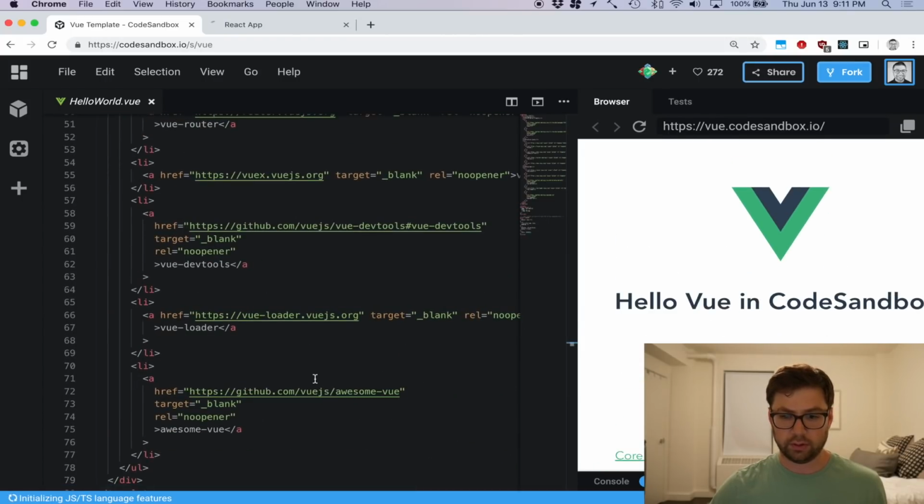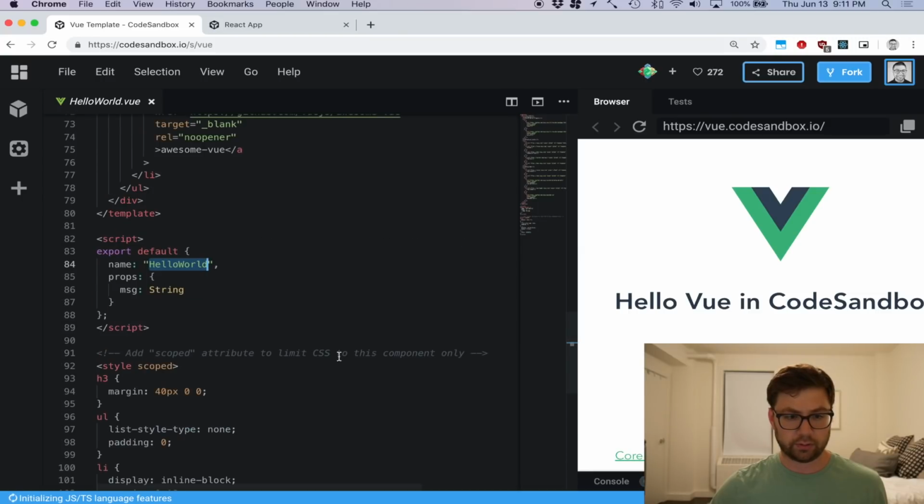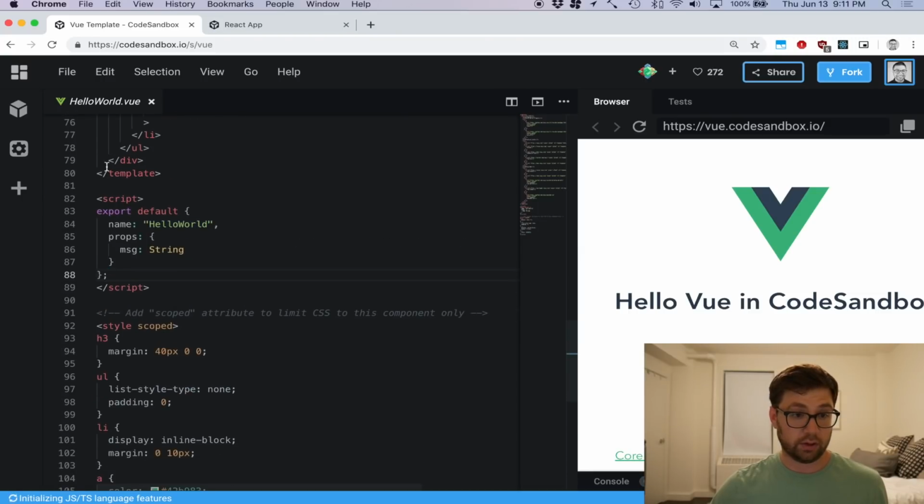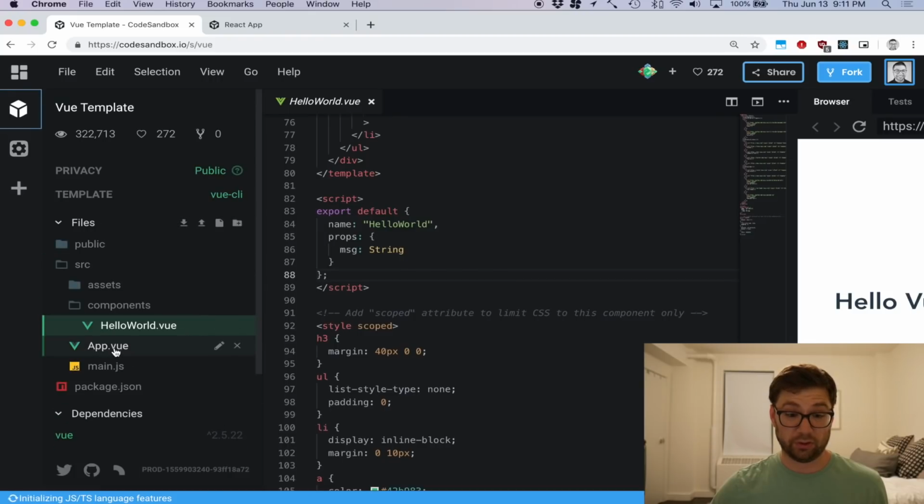H1 message, hello Vue and Vue Sandbox, hello world. Yeah, I don't know. I don't really know Vue. That'd be a thing that I need to learn one day.